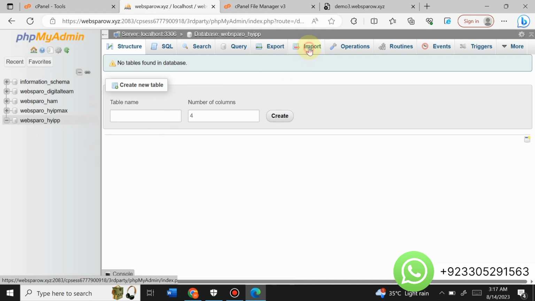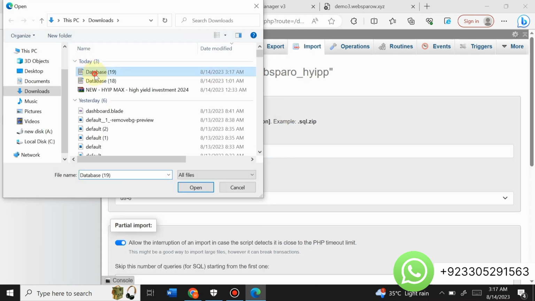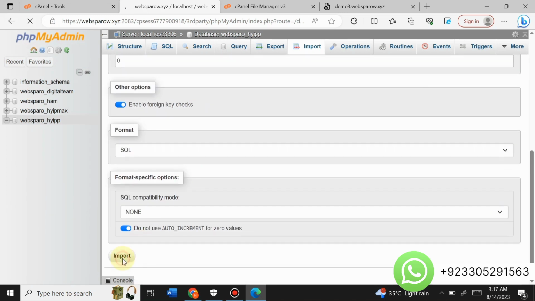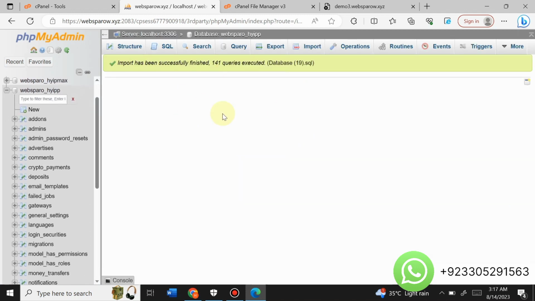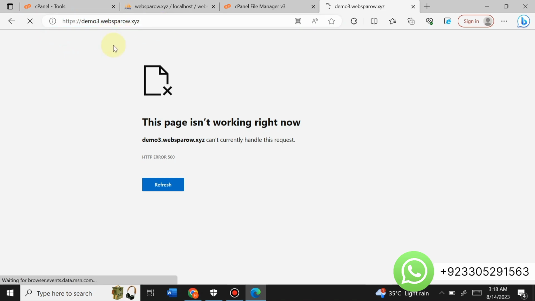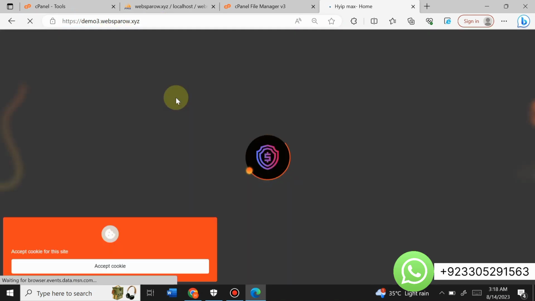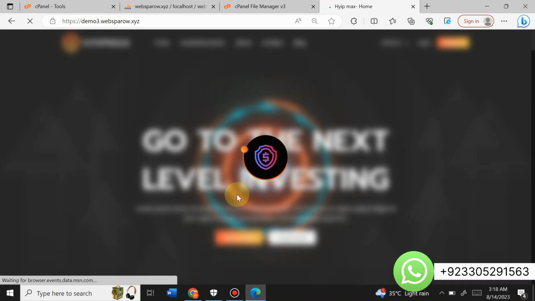So click on import. After that, choose that database file that we have just downloaded. So this is the file, and click on import, and wait for the import. So the file has been imported successfully. Now we are done with it. So just write your domain name and press enter, and here you can see that our site has been established successfully and our script has been installed successfully.